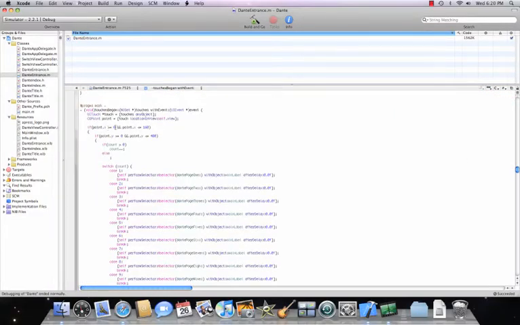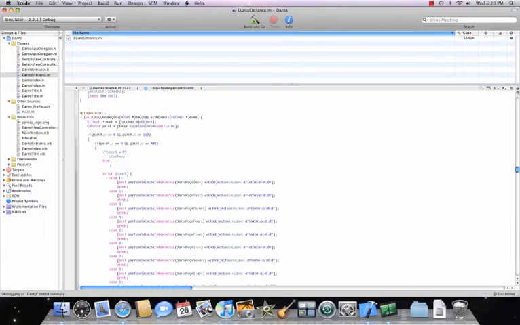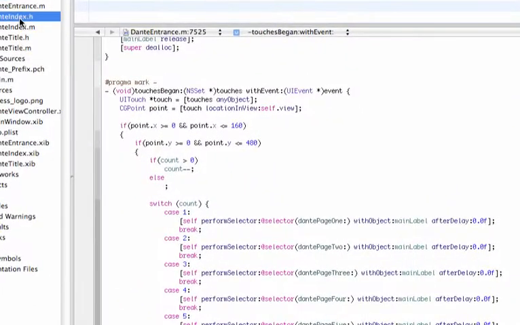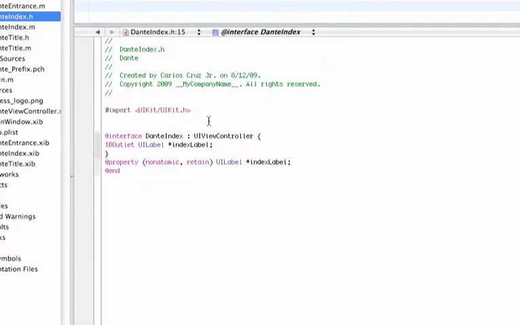It goes to the left screen from 0 to 160, as simple as that, with the touch functionality. Next, we're going to view Dante index.h. In Dante index.h, we simply did a simple credit.